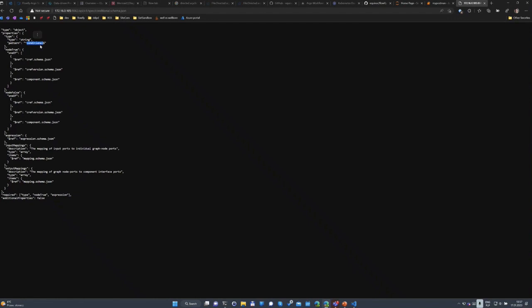This is the type of this component. Then we have a node true, node false, and the expression. I will go later to inputs mapping and the output mapping. So the node true and node false can be different types. It can be a CREF structure, or it can be a CREF version structure, or it can be a component itself.